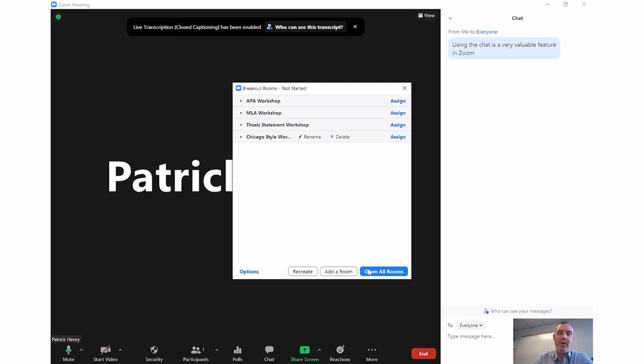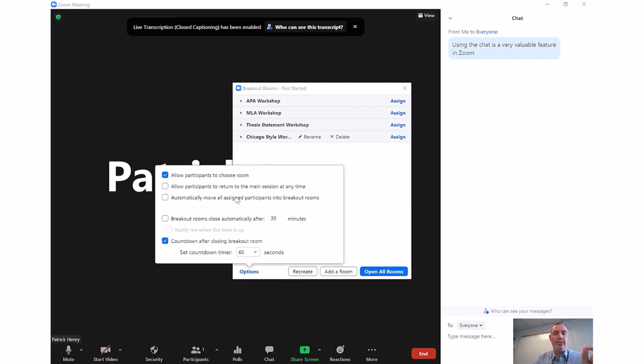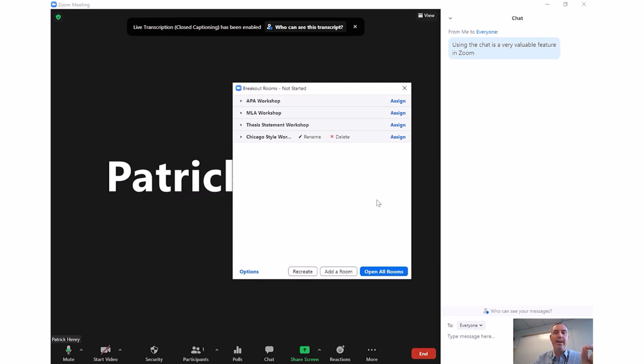And if I open up all the rooms and I've selected the option to allow participants to choose a room, now I'm allowing a large group of students or participants to go into the one that they find most beneficial to them. If I open up all rooms, there'll be this message, and participants would join any of the rooms. Okay. I also have the ability to broadcast a message to everyone in every single room.